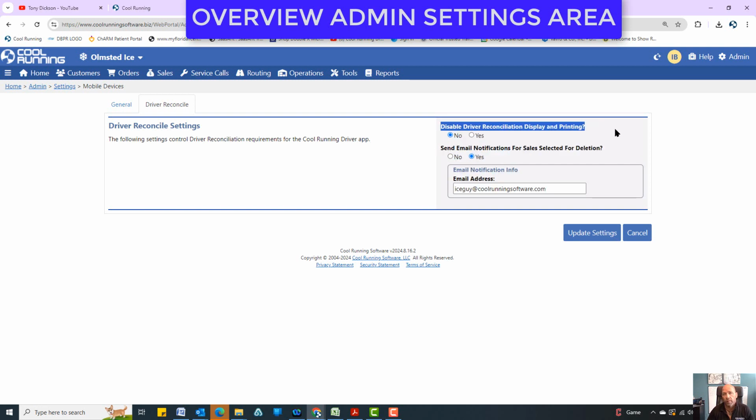Not many people use this, but this right here is a send an email notification if a sale has been marked for deletion from the handhelds. The drivers do not have access to deleting sales out of the system, but they can select which ones they want to mark for deletion for the office to review before they take them out. There'll be a separate video discussing this feature.